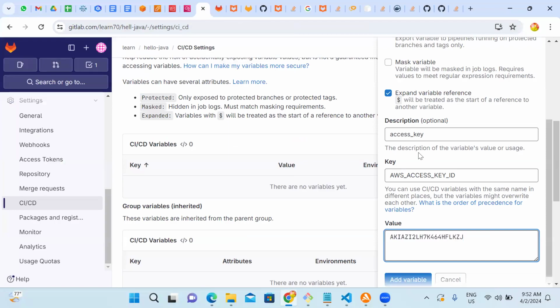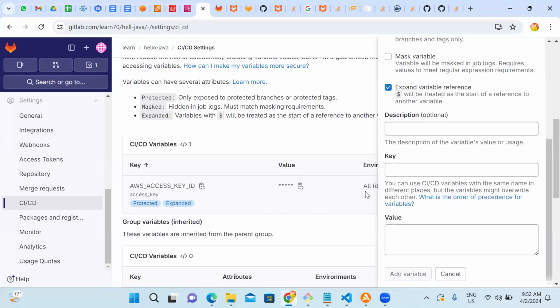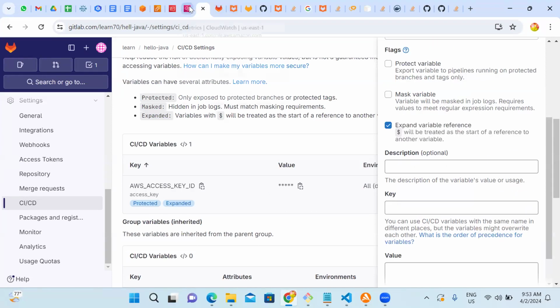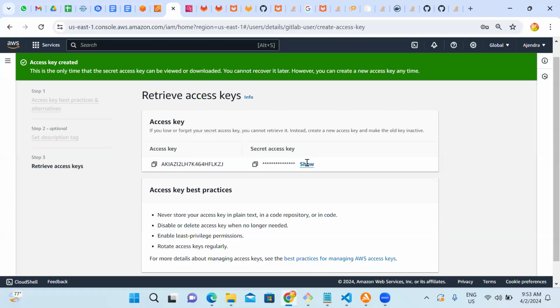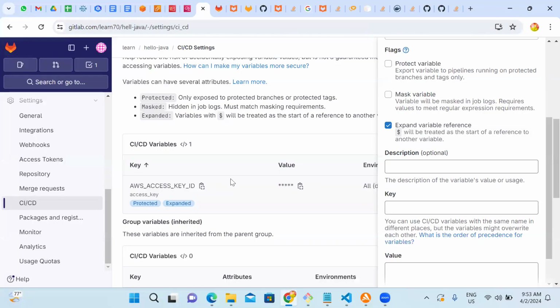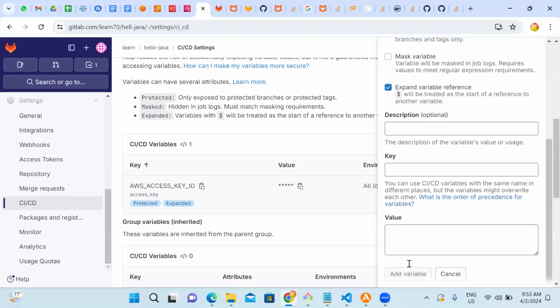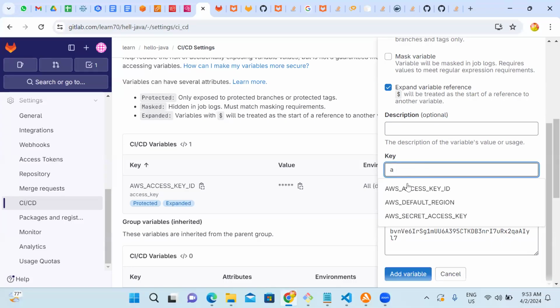You have to follow this naming convention only. Add variable. One key we have added. Next, one more. In the place of key, we have to give that. Key, exactly. This morning I tried for half an hour. In the key I'm giving my key, meaning the value I'm giving there.